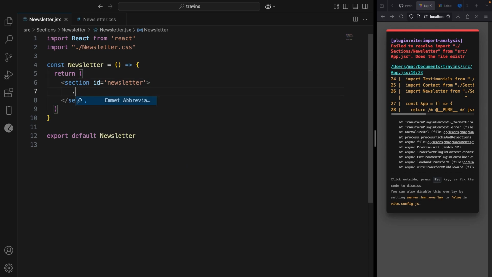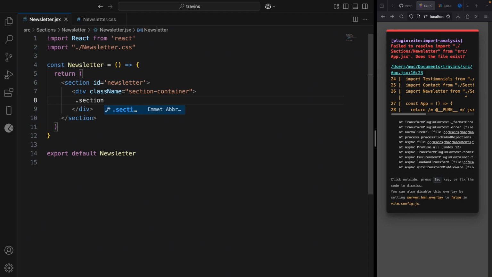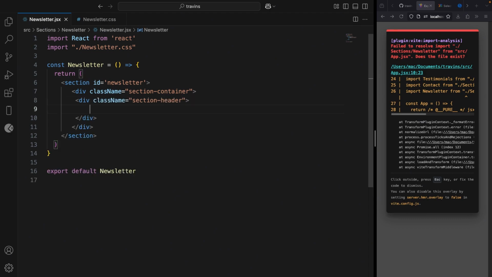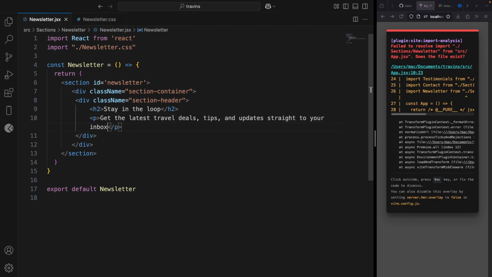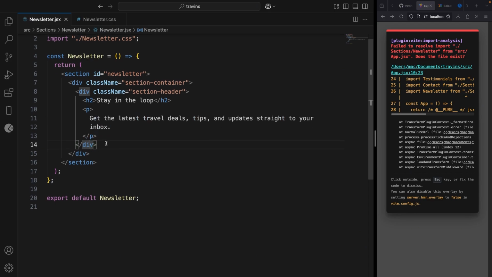And also within, let's create a section container. And within the section container, let's create a section header. And within the section header, let's create h2 and let's say stay in the loop. And after the h2, let's create a paragraph and say get the latest travel tips and updates straight to your inbox. Awesome. This is beautiful.